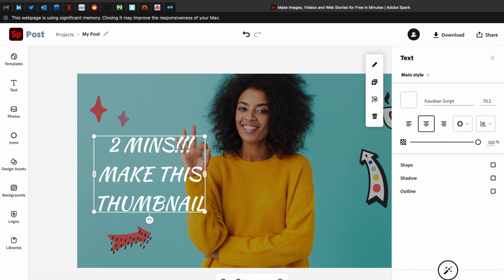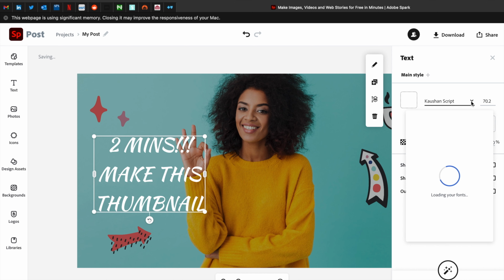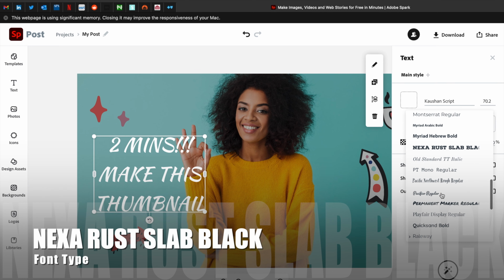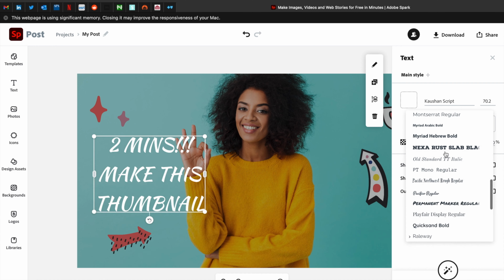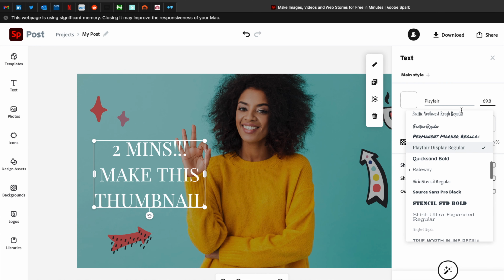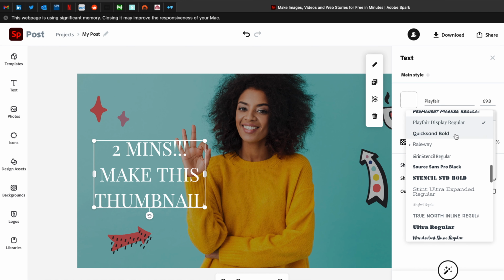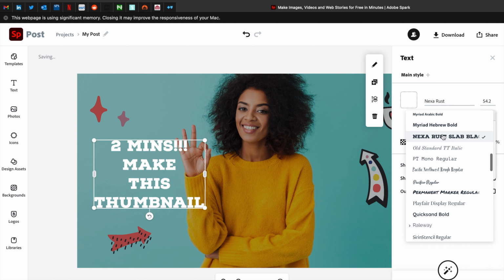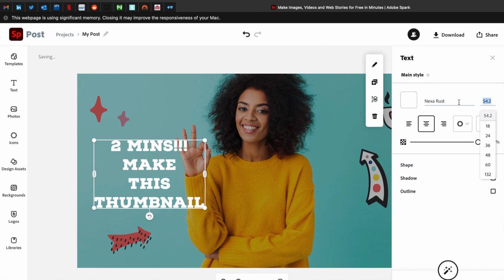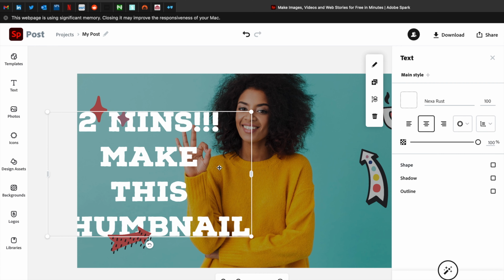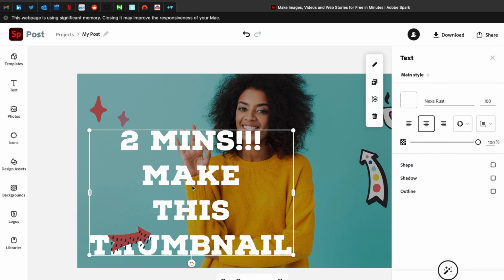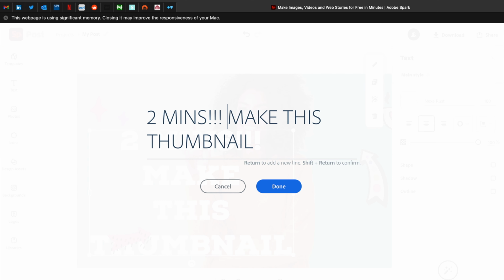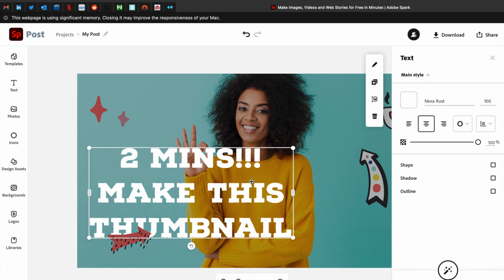So look at that font, it's not engaging. So you want to use a font that is bold and that engages your viewers. So I'm going to use Nexo Rust. Okay, that didn't work for some reason. So where is Nexo Rust? This is it right here, and I'm just gonna increase it, make it about 100 for the font size, and here we have that. So 2 minutes to make this thumbnail.